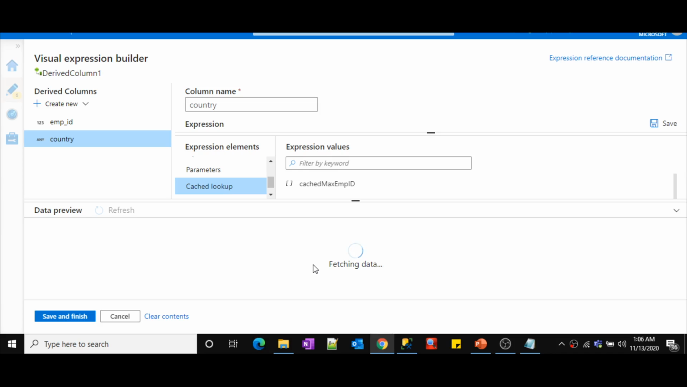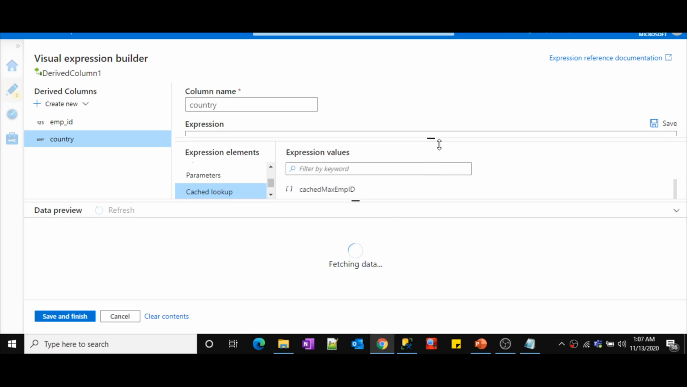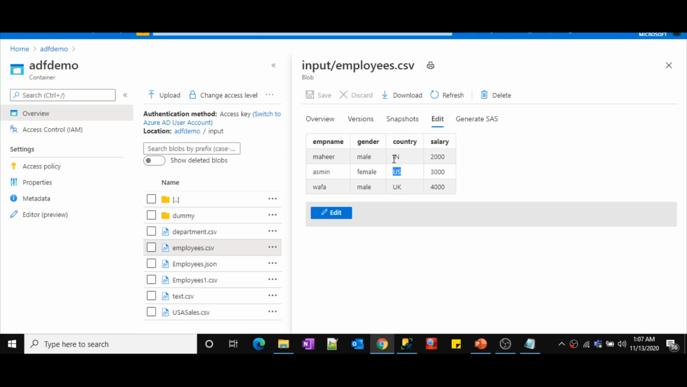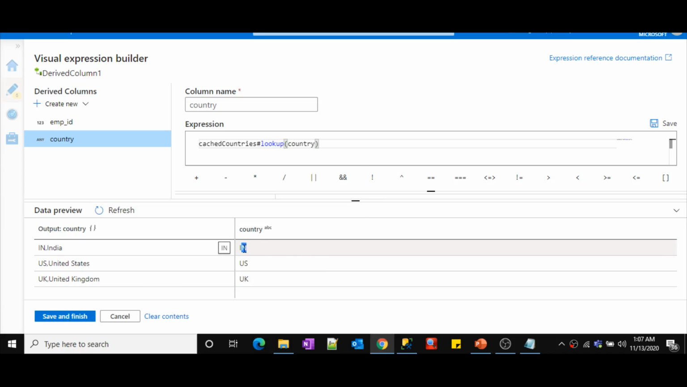Let me keep this expression visible for you, and let's wait for the data preview to appear here. Remember, in my source data right now we have three country codes: IN, US and UK. When it passes IN as a country here, this entire expression returns IN comma India. When you pass US as an input for the lookup function, it returns US comma United States. Similarly for UK, it is going to return this full value.